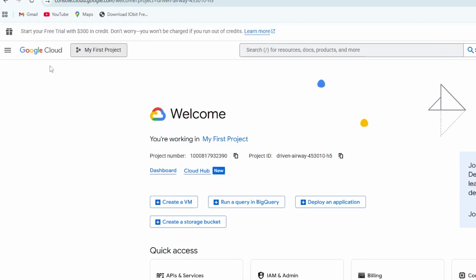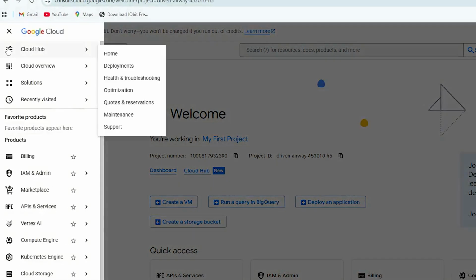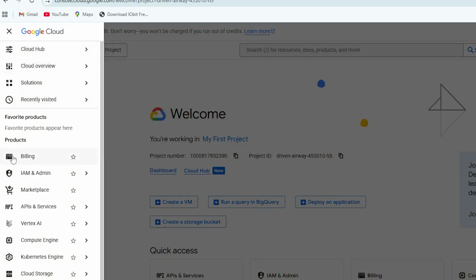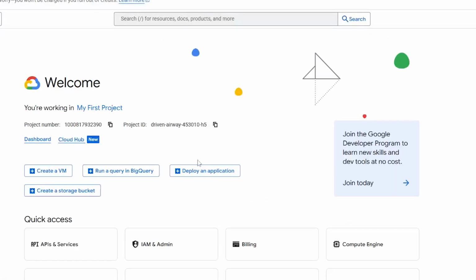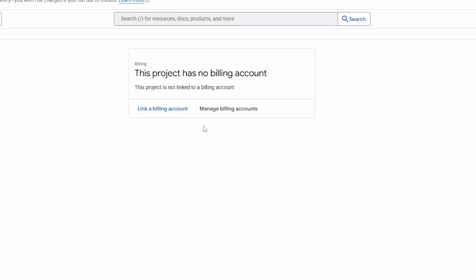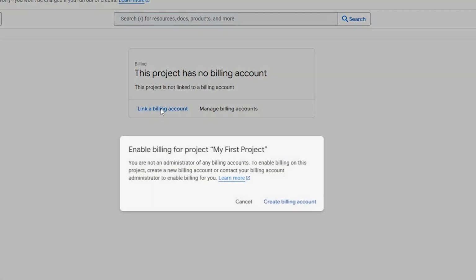Next, move your cursor to the left side of the screen and open the main menu. Scroll down the menu until you find the option called Billing. Click on Billing to open the billing page for your project. On this page, look for the option that says Link a billing account. Click on this option to continue.